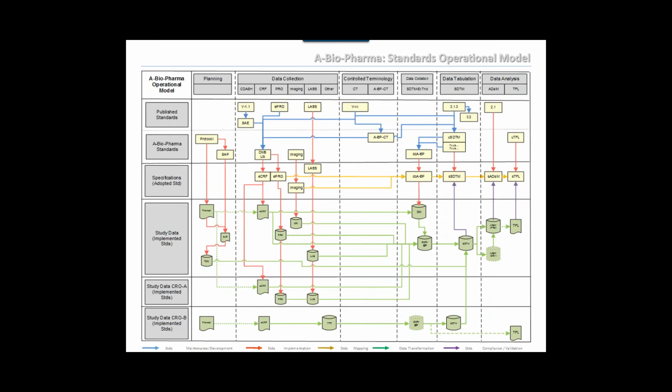So again, is this the most efficient way for ABiopharma to actually implement and operationalize their standards? Again, our methodology is enabling ABiopharma to identify this question and then collaborate with DWISE to actually determine whether they are doing things in the most efficient way.